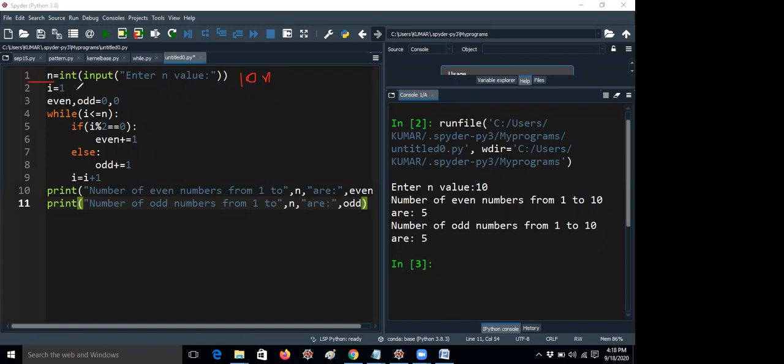So by default I am taking 1, and even and odd equal to 0, 0, because I have to count, I have to iterate the even and odd values, and by default we have to take 0, otherwise we will get an error, because it is undefined. Okay. So while i less than or equal to n, i value is 1, so just write 1 less than or equal to n.